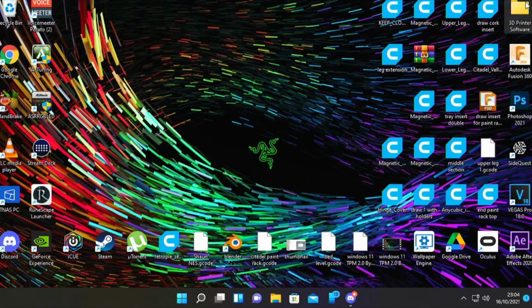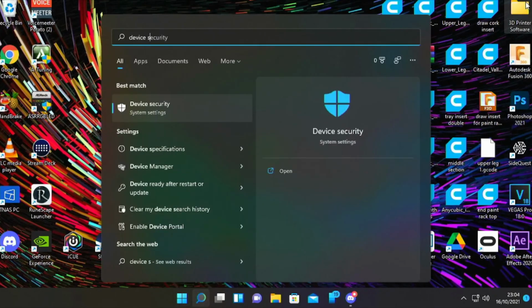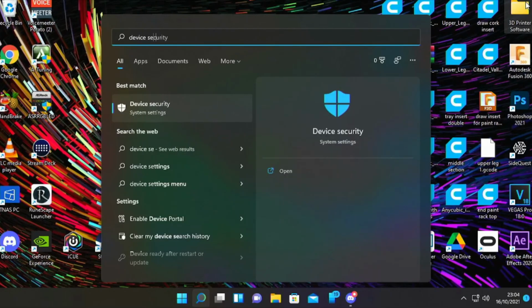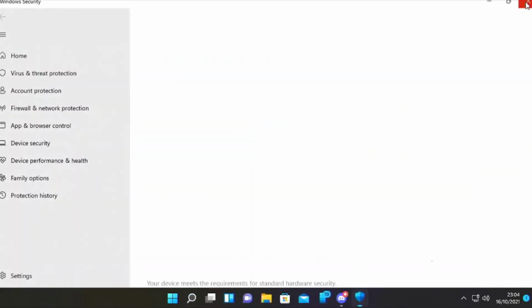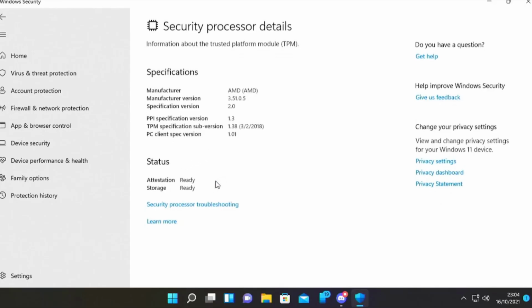Okay, so now we've loaded back into Windows, we can go to device security. Here we can see the secure boot is on, preventing malicious software from loading when your device starts up. And we can see that the security processor TPM is also enabled. If we click that, we can see it is the TPM on the AMD that is turned on. So that is it really.